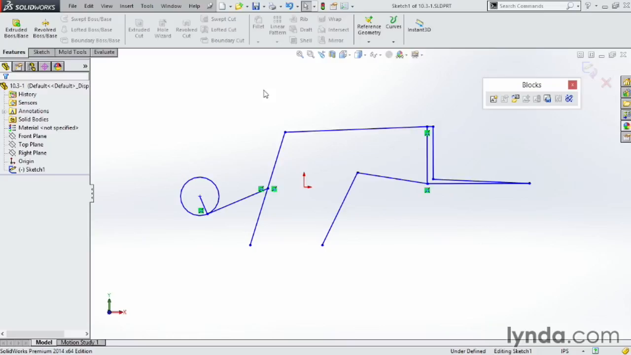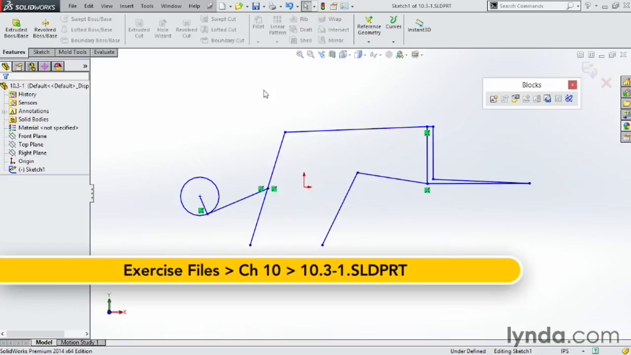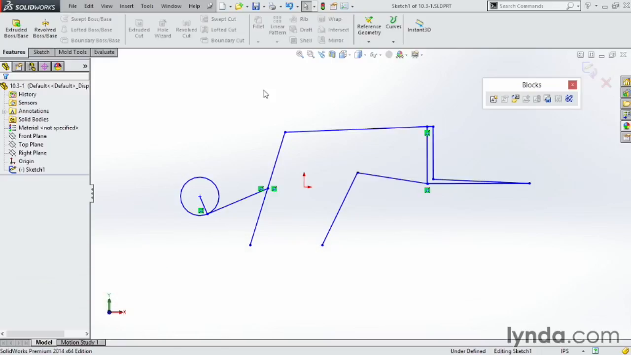Blocks are one of the most powerful tools within SolidWorks. It allows you to copy entire sketches and use them elsewhere in your design. You can even use blocks to lay out mechanisms. In this example, we're going to take a look at how to create a lift using just simple block elements to define the motion of this 4-bar mechanism.